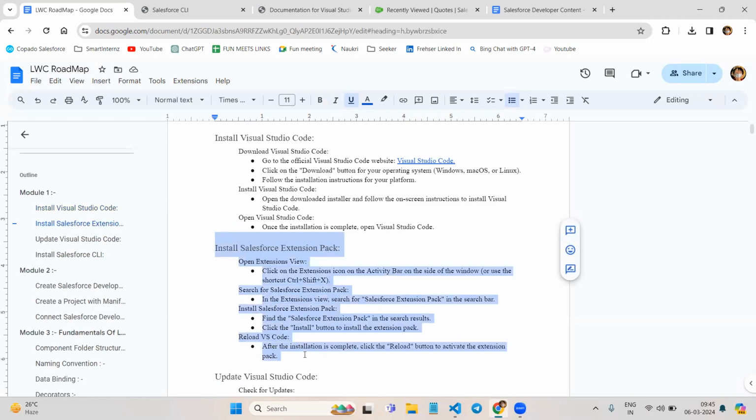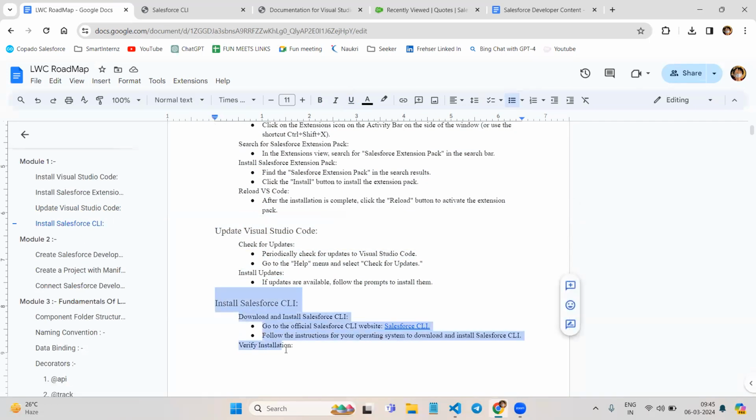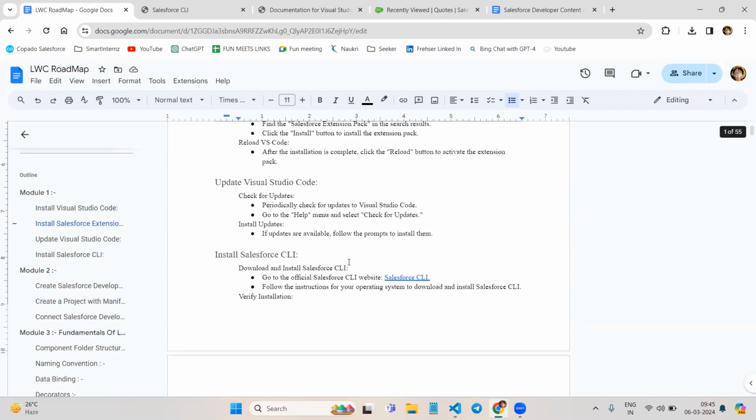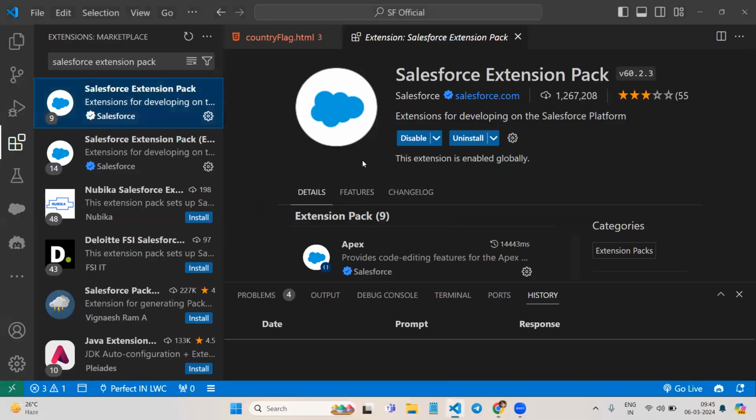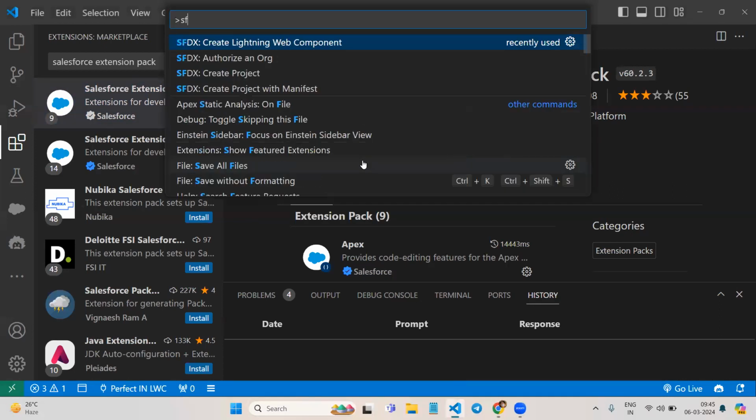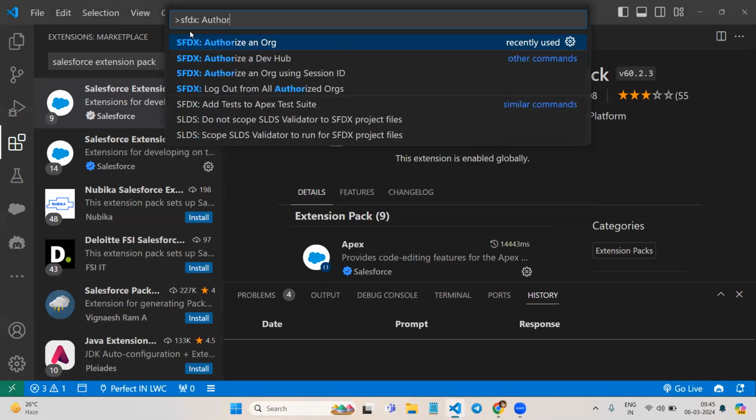After the installation of the Salesforce Extension Pack, Visual Studio Code, and then Salesforce CLI, we need to verify our org. First, we need to create a project by using Control Shift P as a shortcut. You need to type SFDX, which stands for Salesforce. After installing all these packs, you will see this type of command line, where you can authorize an org.